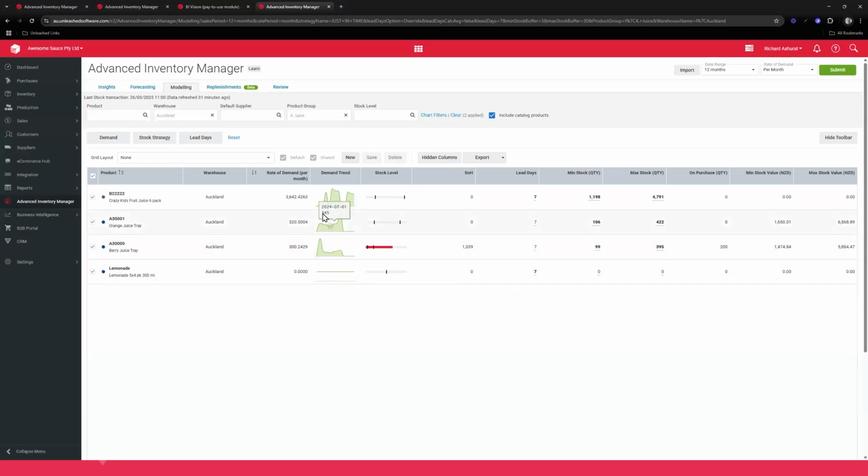And that's the reason we include this demand trend, because this is an average, and this gives you a lot of context around that average.